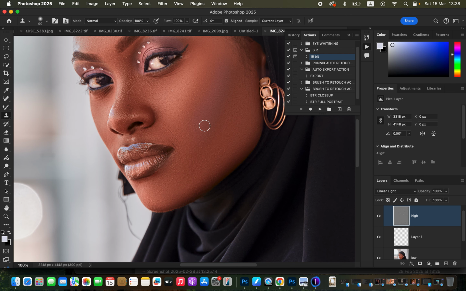To remove pimples or blemishes, reduce the size of your clone stamp tool. Hold down the option key on the keyboard and left click on a clean area. Option for Mac, alt for Windows. Left click to copy clean skin, release the alt key, and left click over the pimple that you want to replace or remove in that given area.